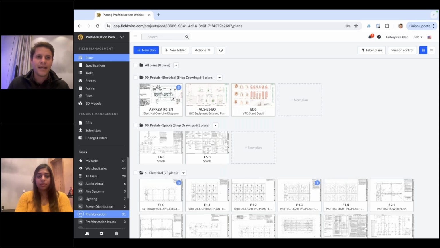Starting off on the plans tab, I just created a couple of really simple folders that house my shop drawings for prefabrication. I've got my prefabrication electrical shop drawings and my prefabrication spools shop drawings. This is really great because it creates a dedicated place where I'm able to collaborate on the shop drawings.